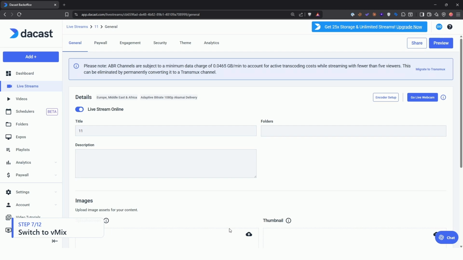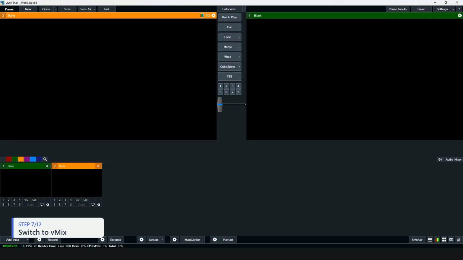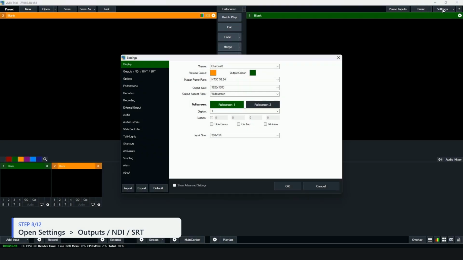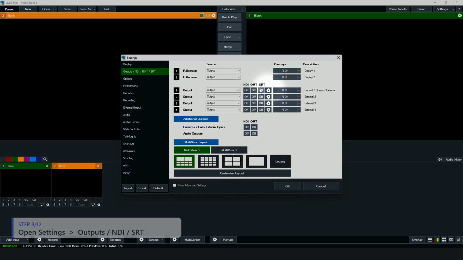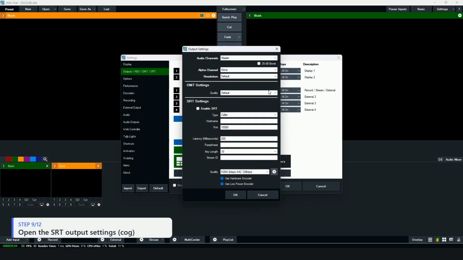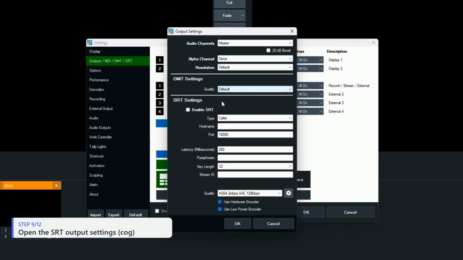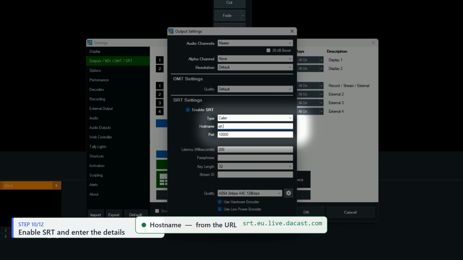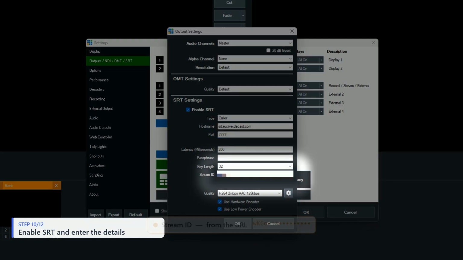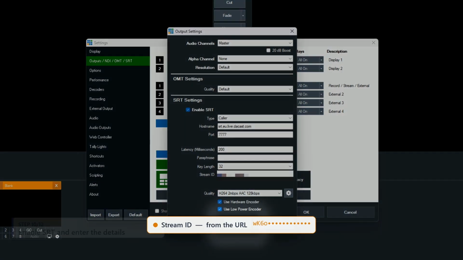Next, let's switch to vMix. Open Settings, then navigate to Outputs, NDI, and SRT. Click the gear icon to open the SRT Output settings. Enable SRT, then enter the server address, the port number, and the stream ID from your Dacast SRT URL. Click OK to save your settings.